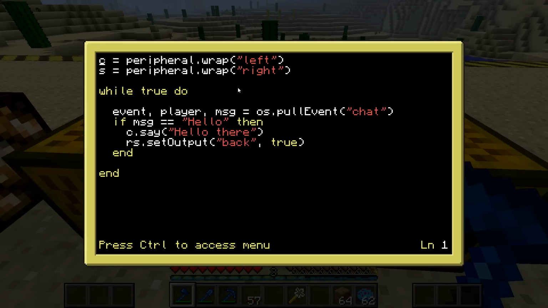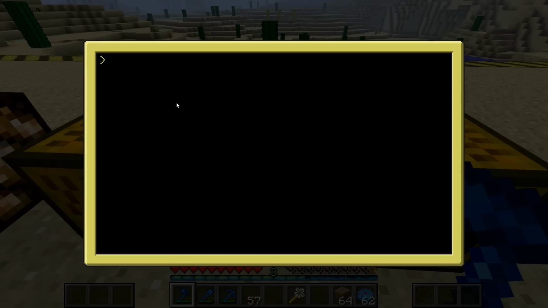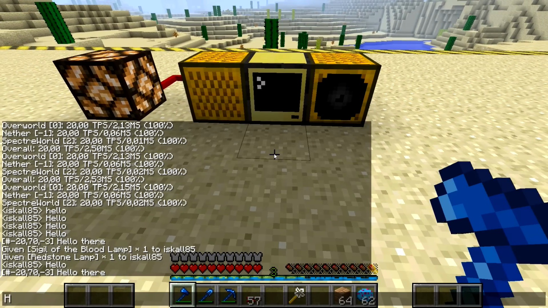Now, let's involve the speaker into this. Let's do something like, instead of saying hello there in chat, let's have the speaker say that. And the way we do that is simply, at this point, change out the C for an S, because remember, we've told ComputerCraft or Lua that we're using the speaker in the S variable. So again, this time it should reply in voice.